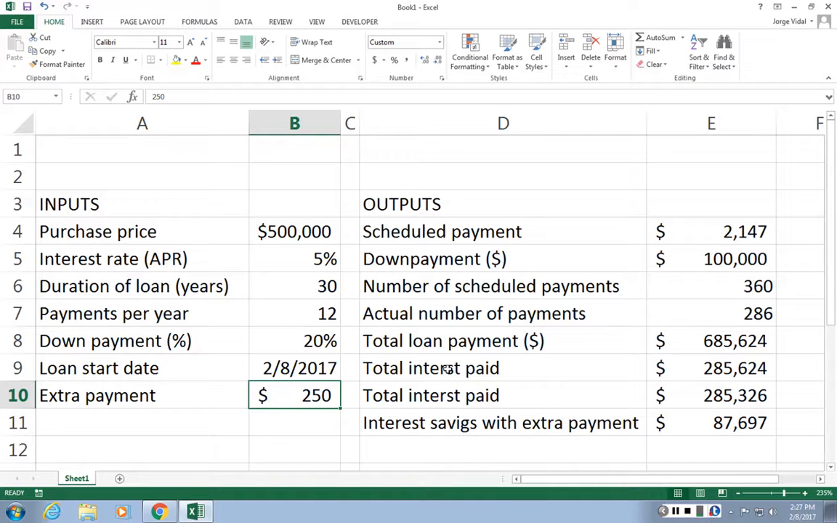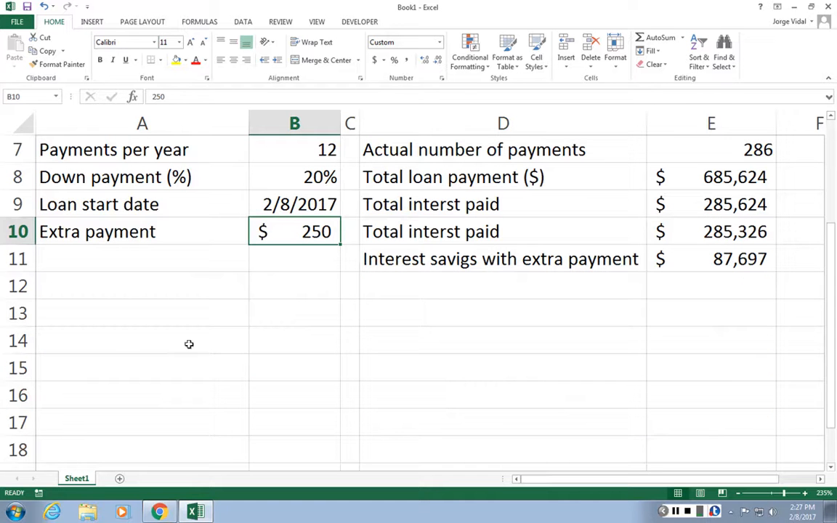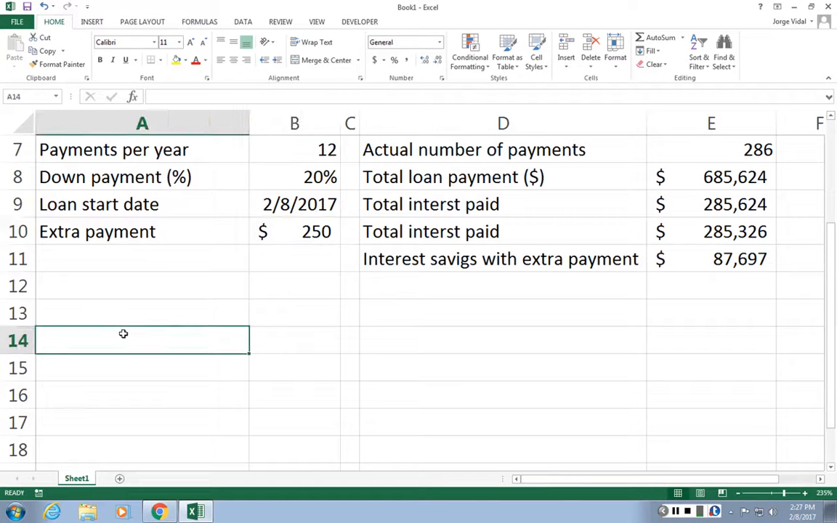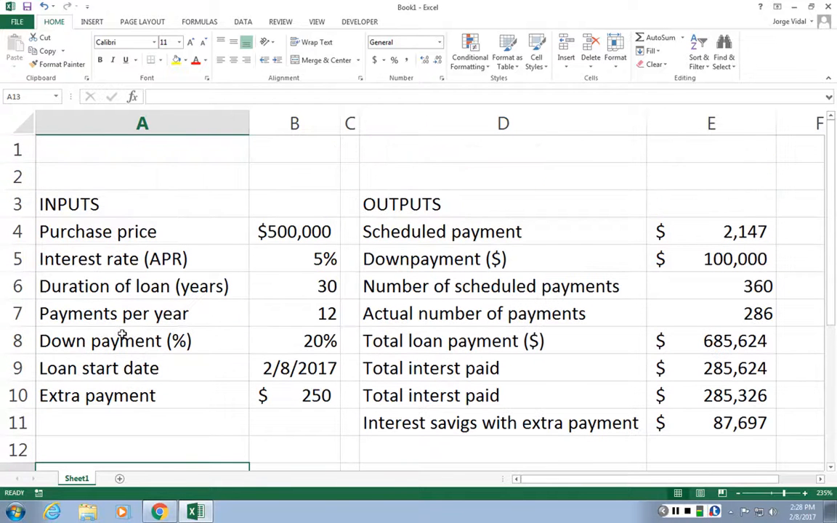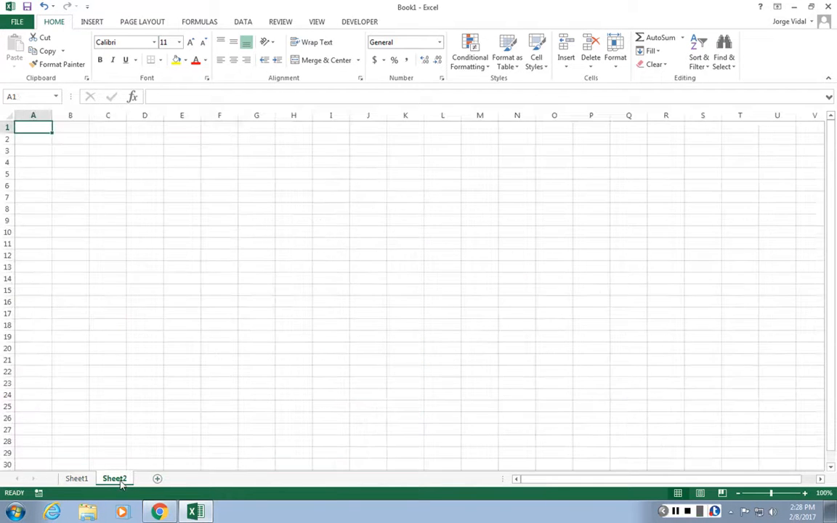So someday when you apply for a loan, they're going to give you something like this, and then they're going to give you the amortization table. So let's do that one right here. And I'm going to start doing that. Usually it works better if we put it in a different worksheet. So let's do that.